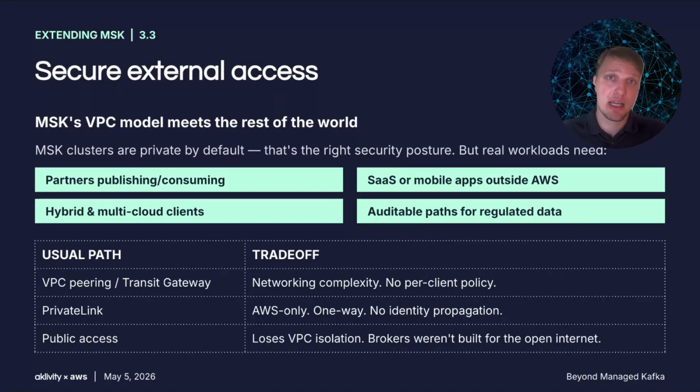SaaS or mobile apps outside of AWS that need access to real-time data. Hybrid and multi-cloud Kafka clients. So if teams are running workloads in AWS and workloads on-premise, they need a way to bridge the two. And ultimately, there needs to be an auditable and controlled access path for regulated data.